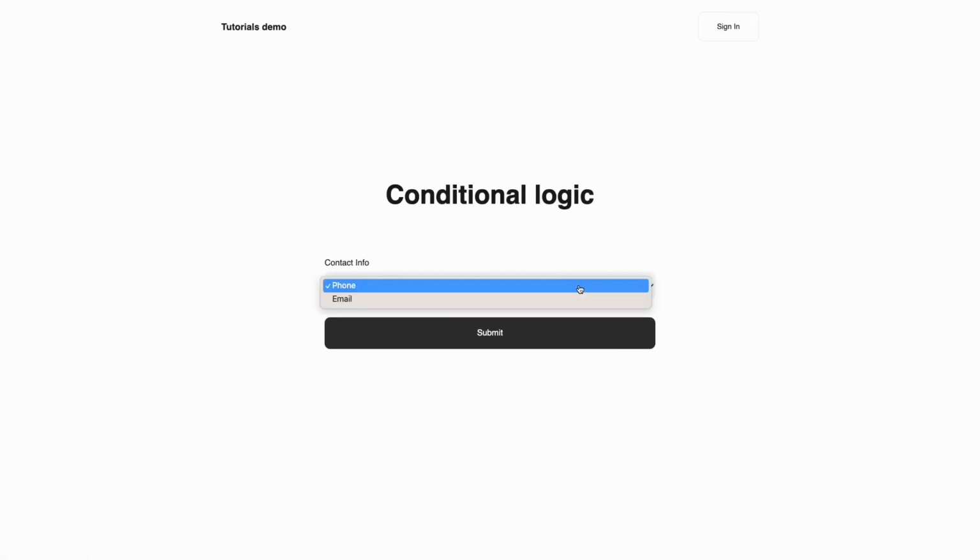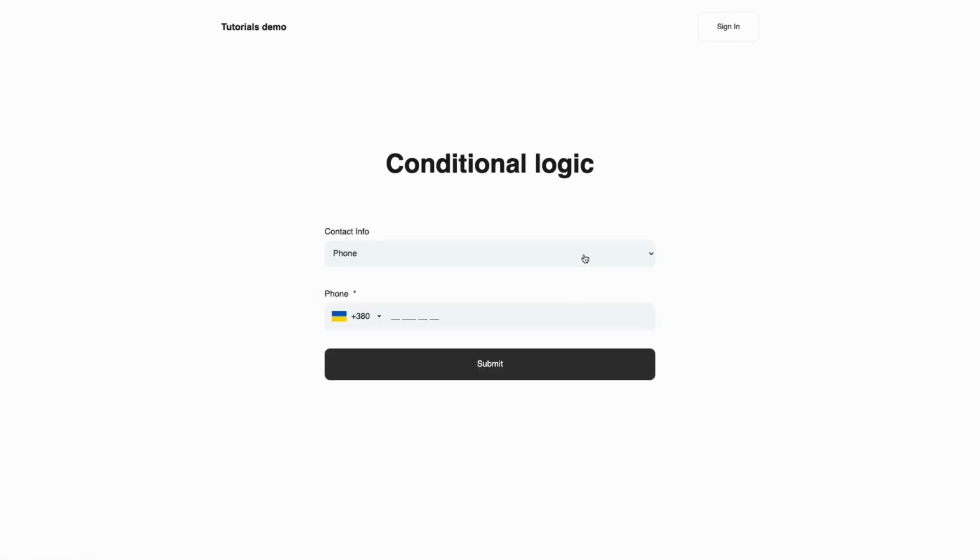Let's select phone. And the phone field is displayed. Now let's select email, and the email field is displayed. This was the most basic example to understand the basic principles of conditional logic in forms.